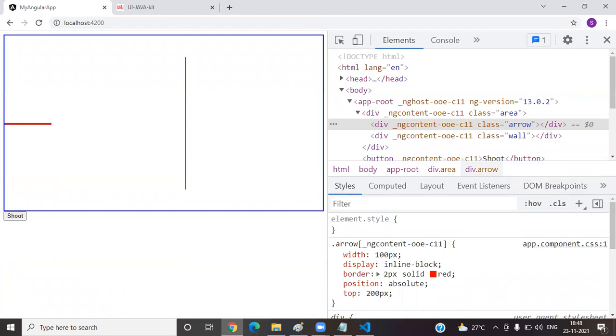Now our actual requirement. So far I'm just using CSS, nothing more than that. Now come to Angular. At the time of clicking on the shoot button, my arrow has to move like this and hit this wall or not. That is our requirement. So my functionality is going to start from where? Clicking on the button.